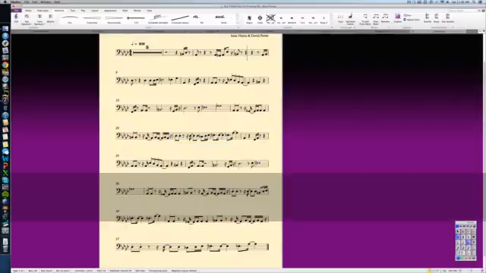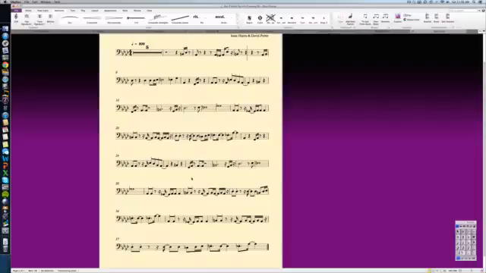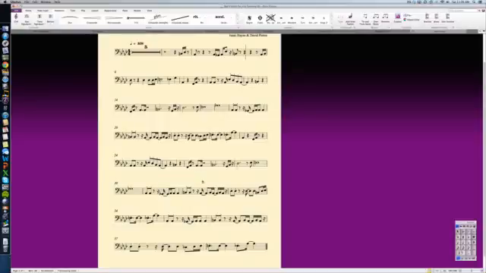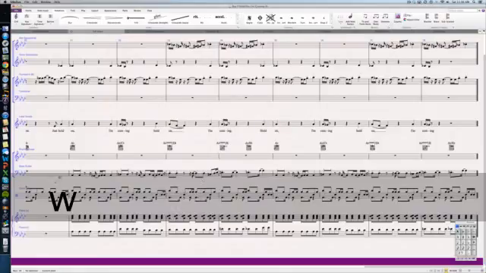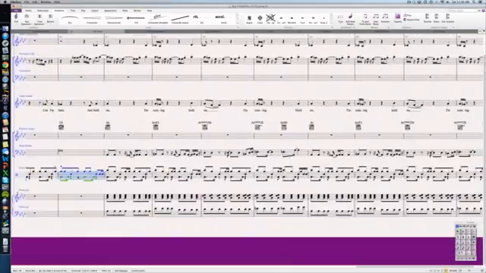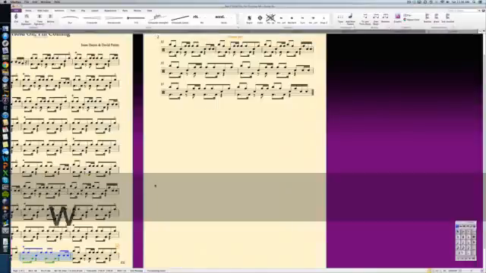I would probably add them into the parts in score view, just because it's easier to see where you are in the score, whether you're in the chorus or verse or whatever. So yeah, I'm happy with that part. Let's go through to the drums. So select the part, press W, and here we go.